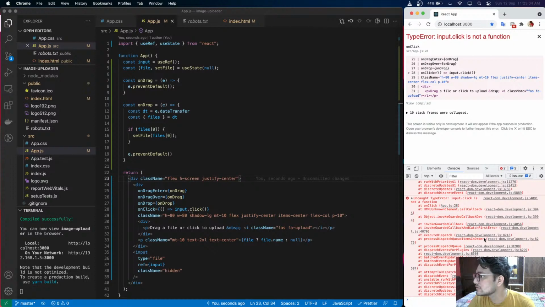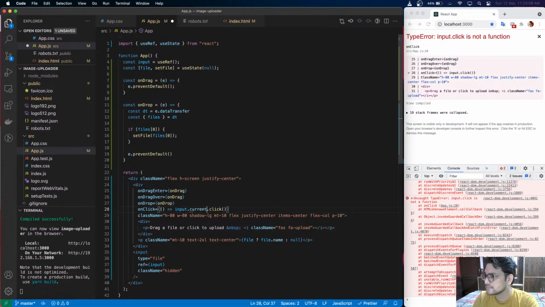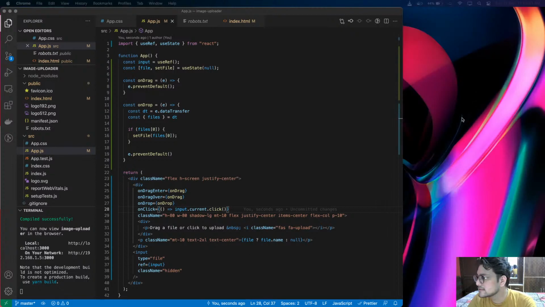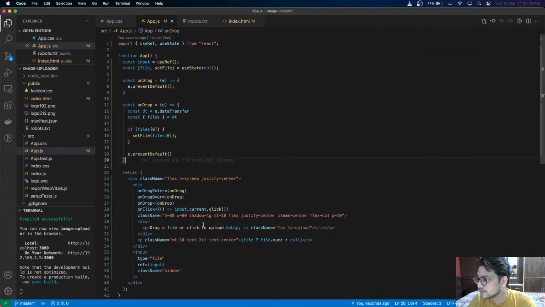Input.click is not a function. Yeah, it definitely is not, because it's input.current. Okay, so yeah, that sounds great. So let's do one thing. The one thing that we have to do is this thing. We have to give it a pointer cursor here, and now let's check, one sec.